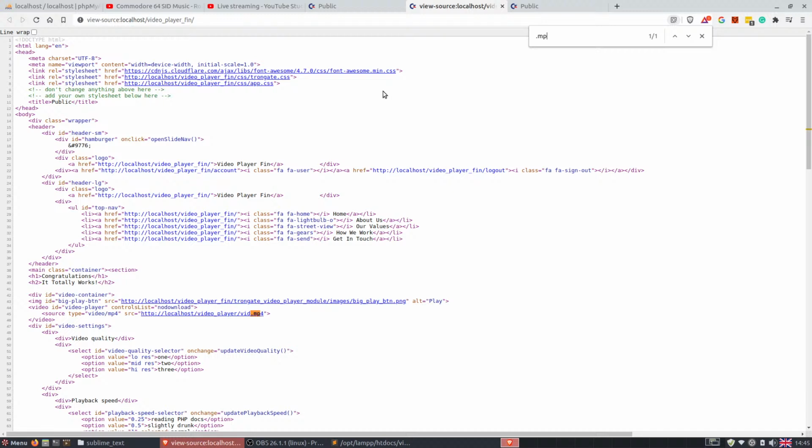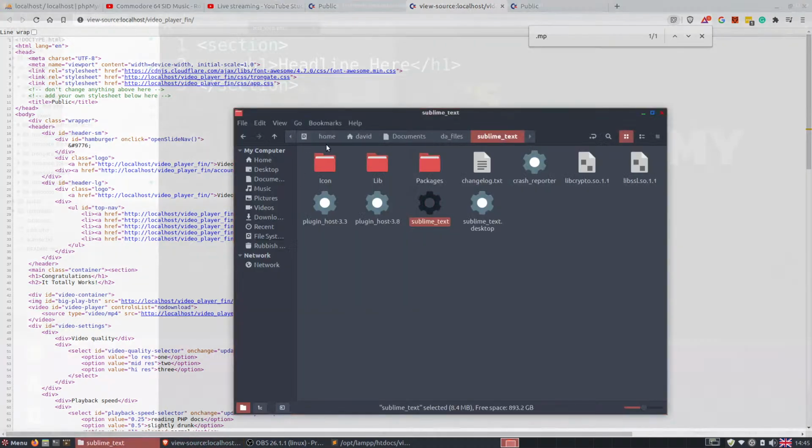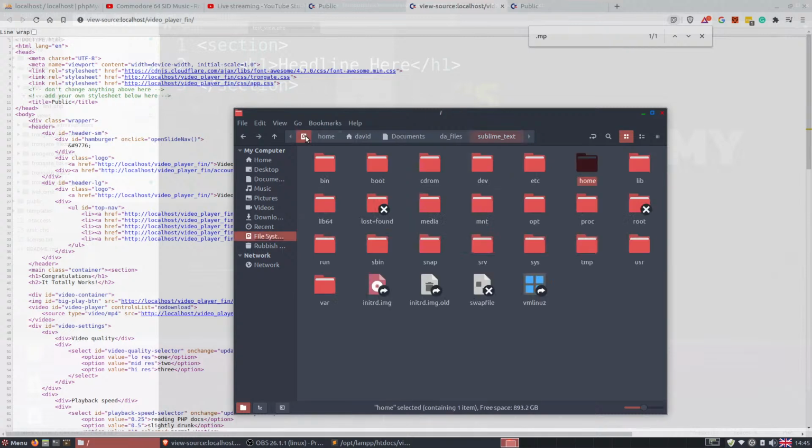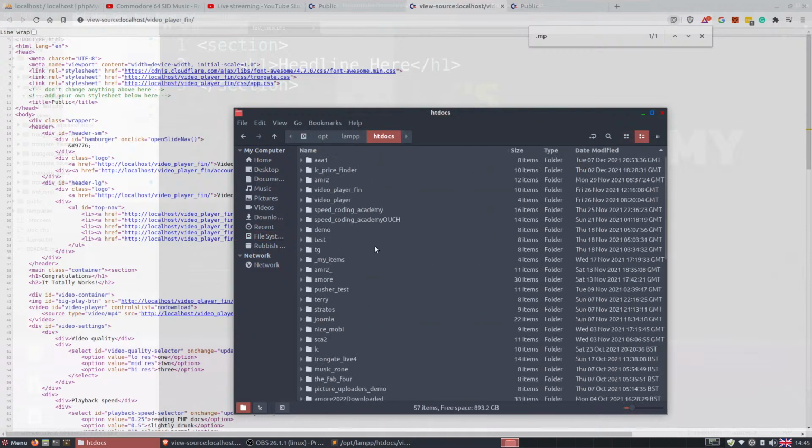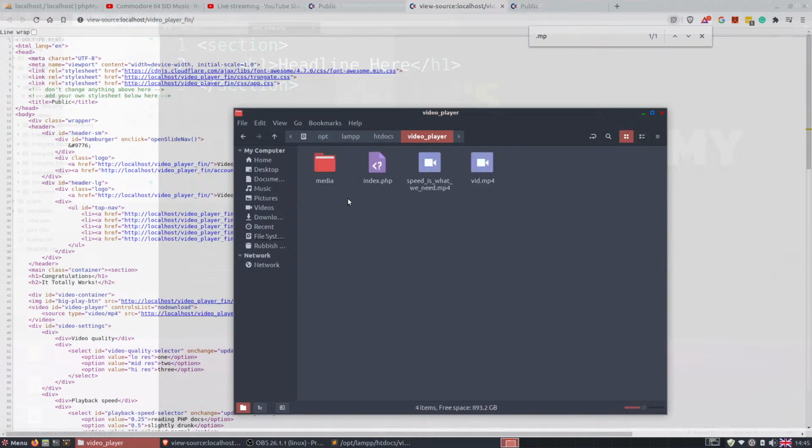Okay, so I'm seeing a link on video player and it's vid.mp4. Alright, so let's quickly see if we can find that video here. I just want to see what we're dealing with and if any other videos are available. So I'm going to go to opt, lamp, htdocs, and I'm looking at video player. Okay, so we've got 2 videos. We've got speed is what you need, and we've got vid.mp4.